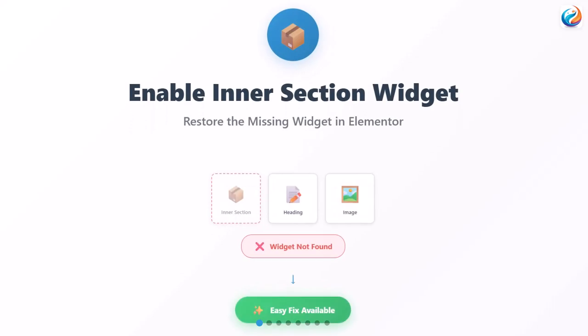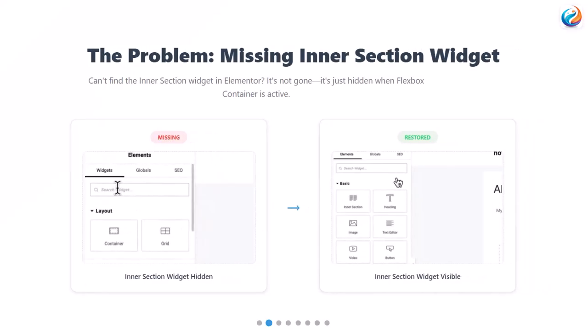Hey everyone, can't find the intersection widget in Elementor? It's not gone, it's just hidden. Let me show you exactly how to bring it back.